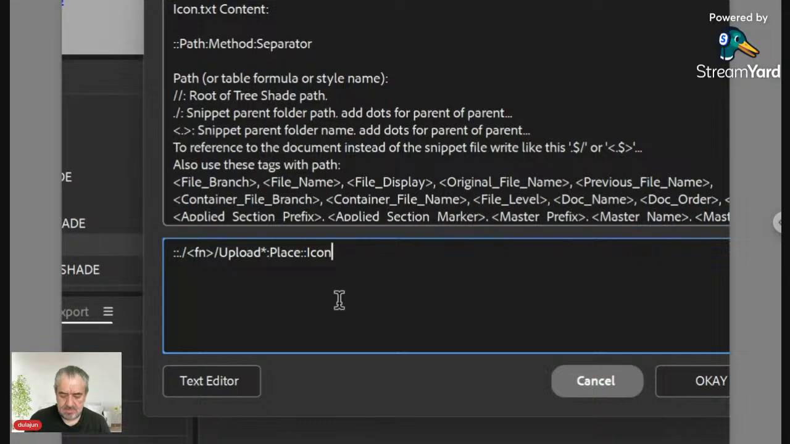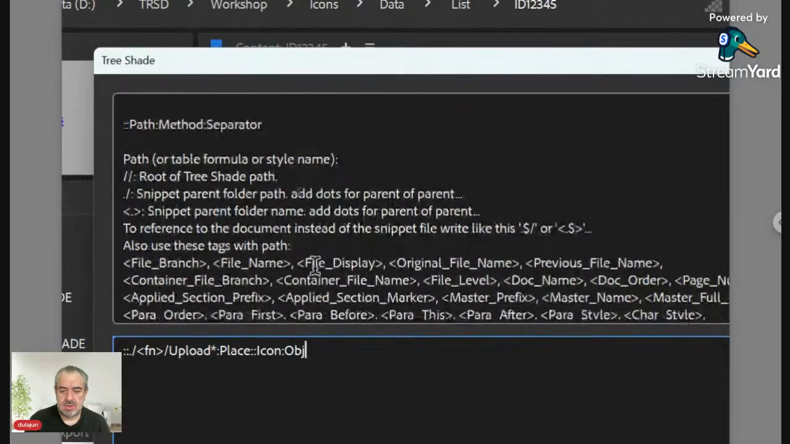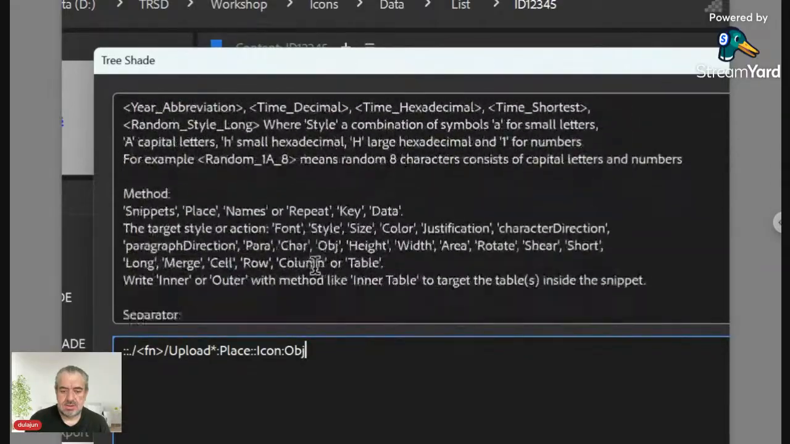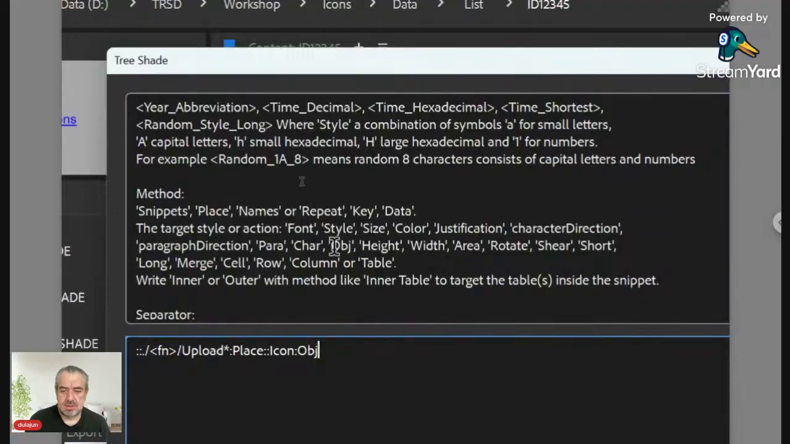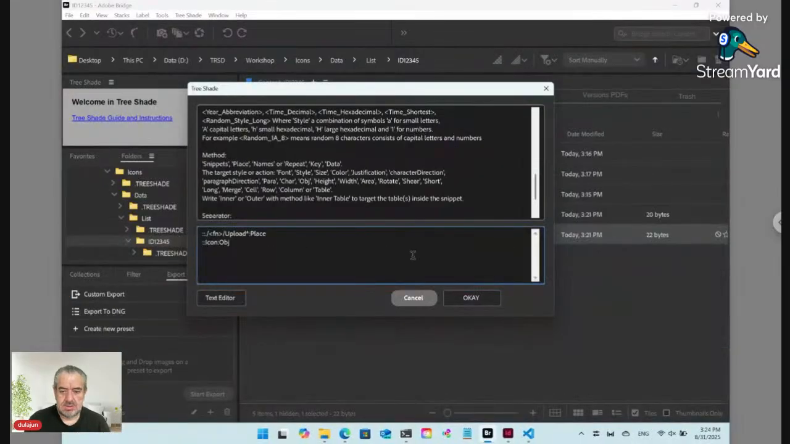Let's name it icon, then obj, from object, abbreviation of object. And here you have the instructions. This is the method. Here object, you can make height, width, area, rotate, and paragraph style, etc. I think you can write this in a new line like this. Let's try.